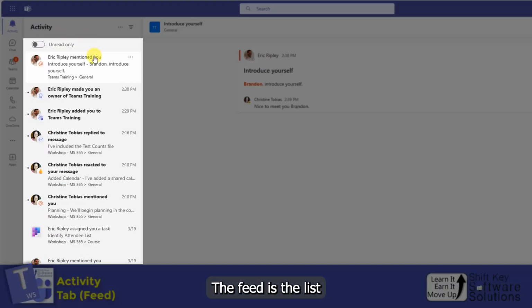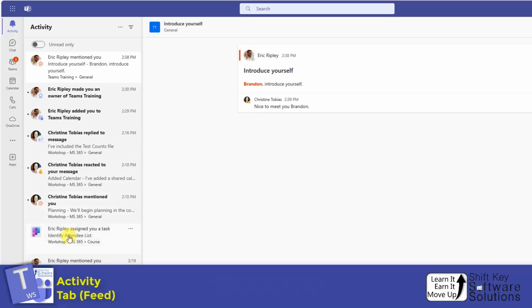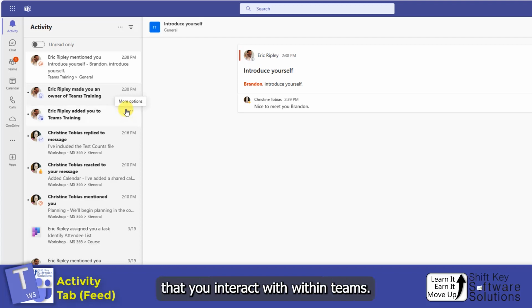The feed is the list of all the activities going on in your channels. You'll see entries here from all the people that you interact with within Teams. If they liked a post you made, if they replied to something you said, or @mentioned you, you'll see it here in your activity feed.